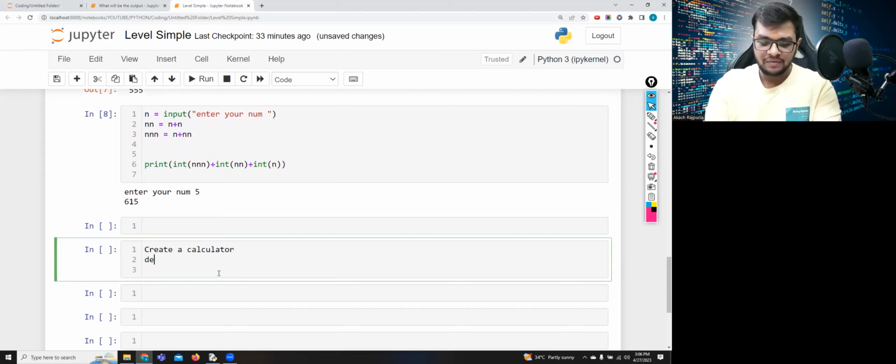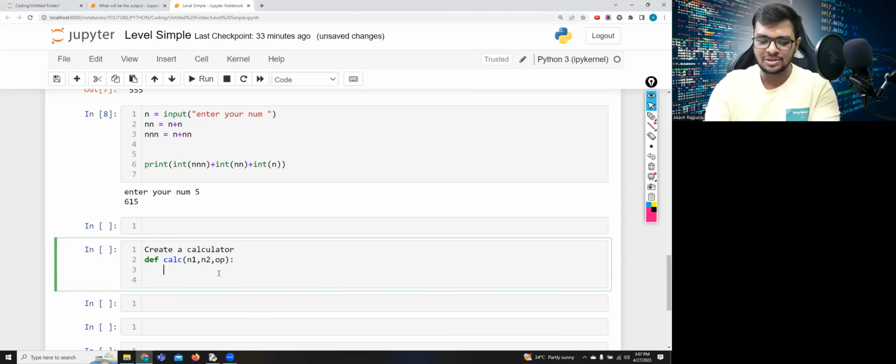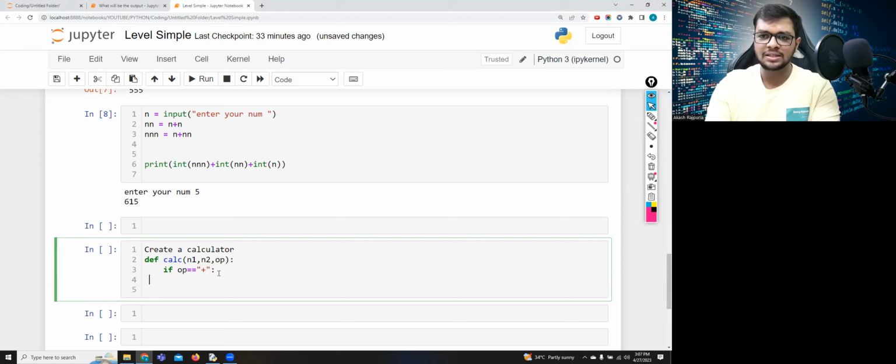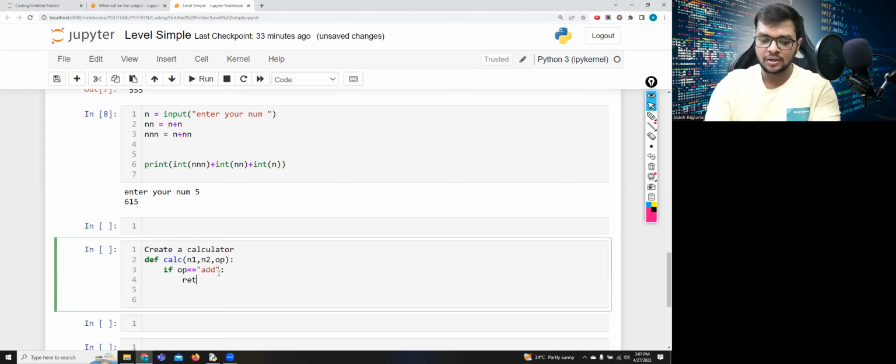Let's create it. You would write here a function name. Okay, this is def calculator. Inside that I would accept from the user n1, comma, n2, and what operation he wants to perform. Whatever operation he wants to perform, like op, we would write here. Now I would just do here if op equals plus. Okay, or we can just use here add. Let me show you that. So then I would return n1 plus n2.